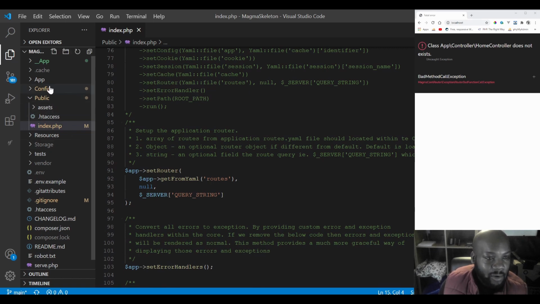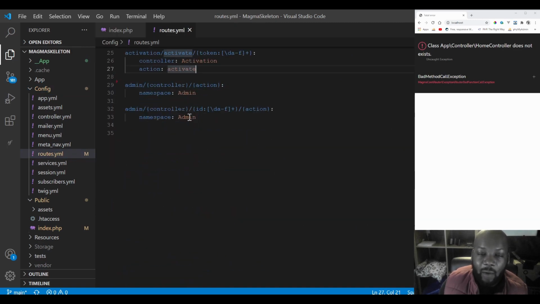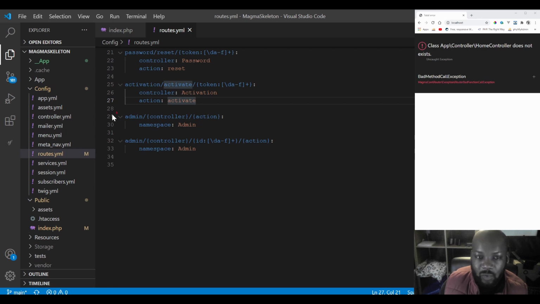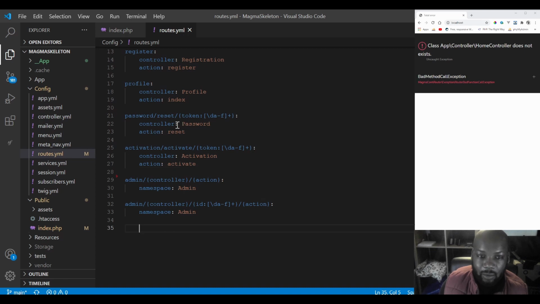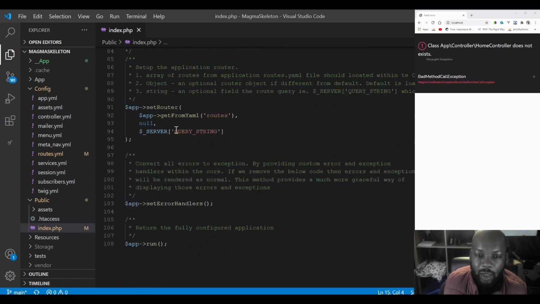And if I get that routes config, that routes.yaml, we touched on a couple of routes in one of our last videos where we declared these admin routes. So we've touched on those before, but we've got some additional stuff going on, like password reset and activation. We've got login, logout, register, profile, and of course we've got our default route, which is our own controller. Right, so we're passing all these into our get from YAML method, passing the routes, and our framework is setting that up for us.